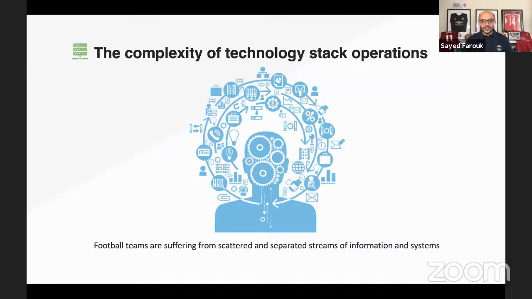So as you've seen from the previous slide, there is a lot of technology, and this in its own right creates a new problem, because the football team basically suffers from scattered and separated streams of information that come from many, many different systems. And this kind of problem, some people may call it the best problem you can ever have, because you have a lot of information and you just need to stream it.